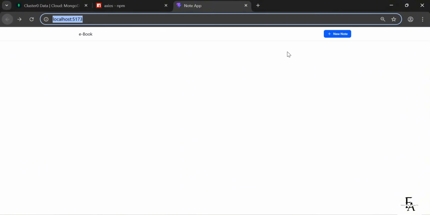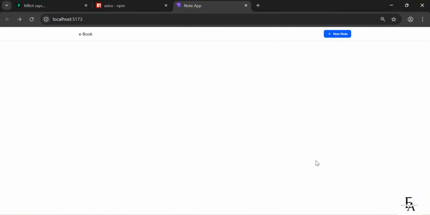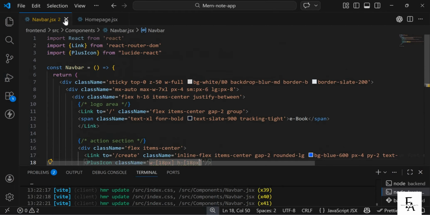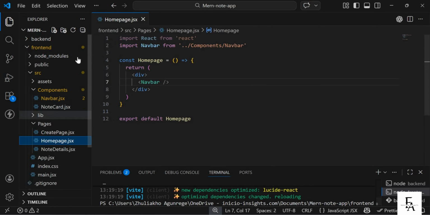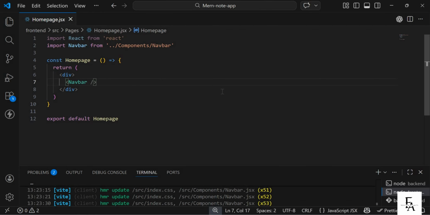Okay, so this is what this should look like now. You can see when I clicked on this, it led me to the create page, and you can see it right here in the URL. So this is what the navigation bar looks like right now. So now, let me close this. Let us continue with our home page.